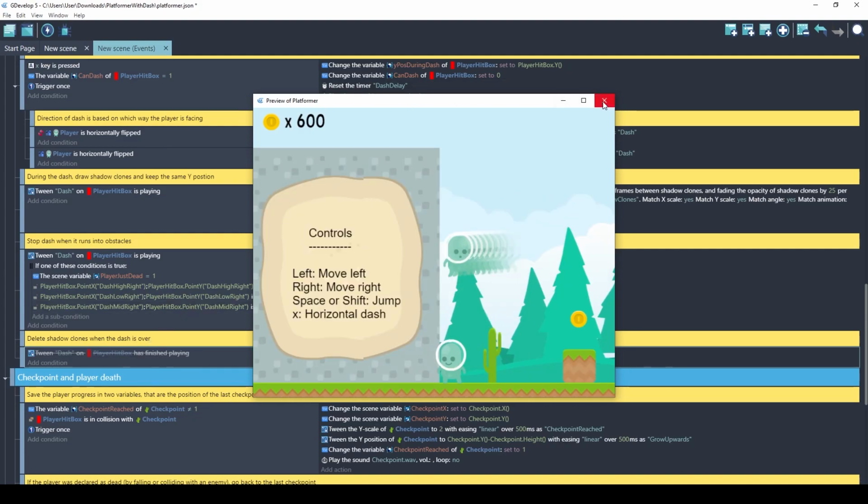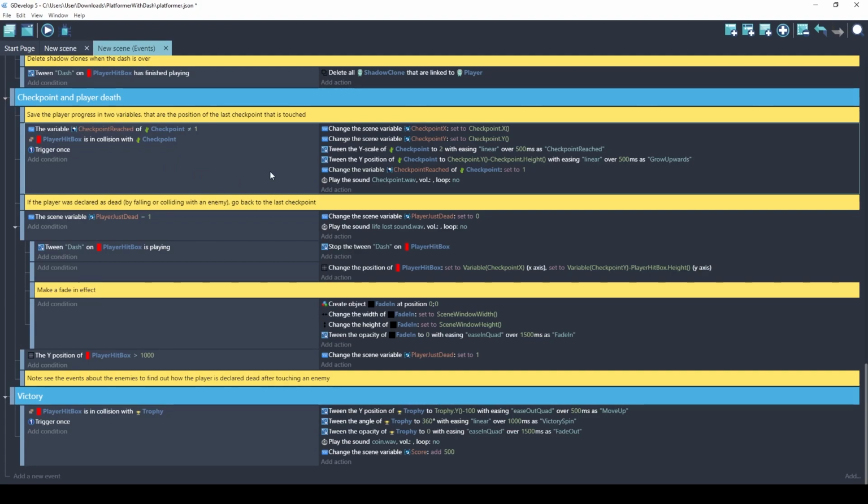It's easy to do. I did throw in a couple other improvements to this platformer example. When you touch a checkpoint, you'll notice that it grows. And this is how I do it. I tween its Y scale, so that's just the height only. I'm not changing its width. I'm tweening the Y scale of the checkpoint to 2. So that goes from 1 to 2, basically doubling its height. Easing of linear, which means just a slow, steady growth, and takes a half second.